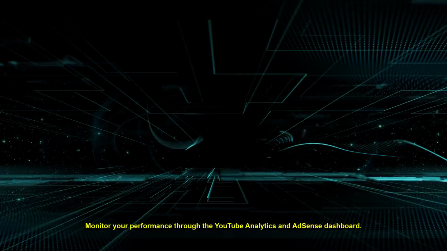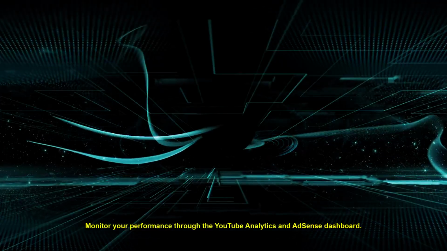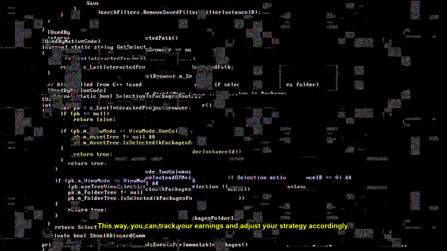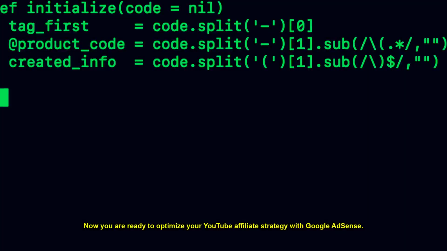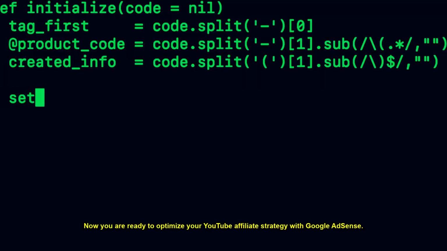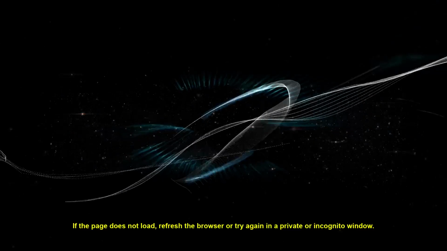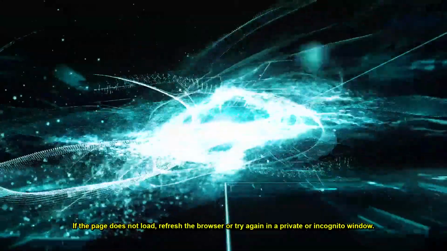Monitor your performance through the YouTube Analytics and AdSense dashboard. This way, you can track your earnings and adjust your strategy accordingly. Now you are ready to optimize your YouTube affiliate strategy with Google AdSense. If the page does not load, refresh the browser or try again in a private or incognito window.